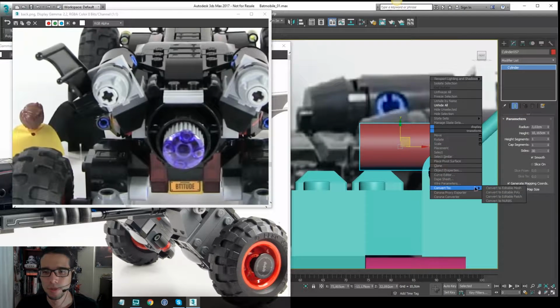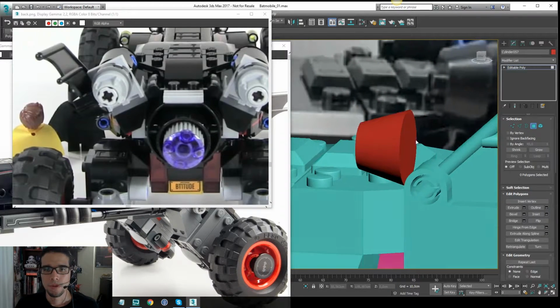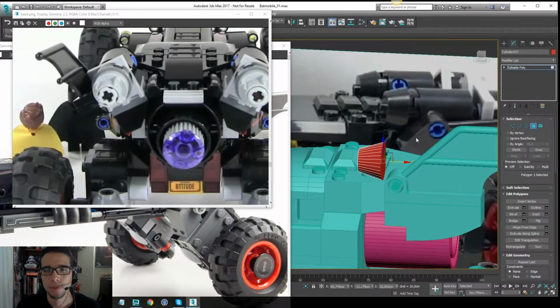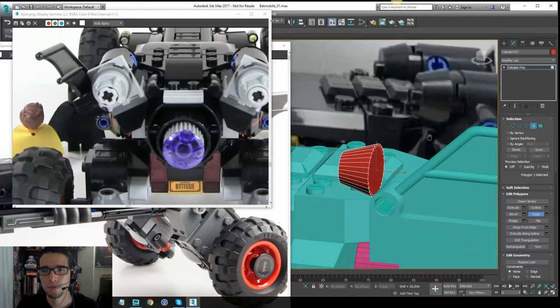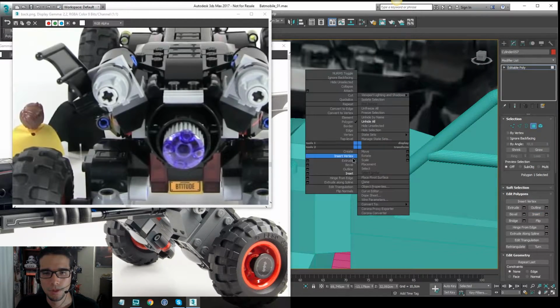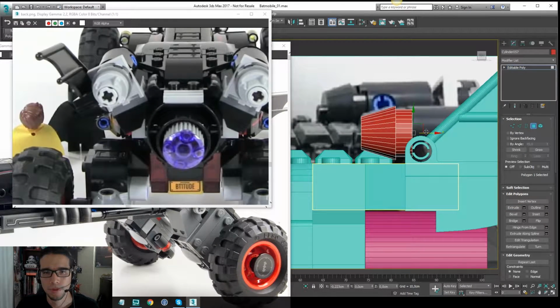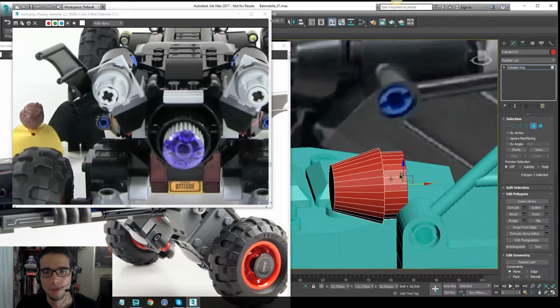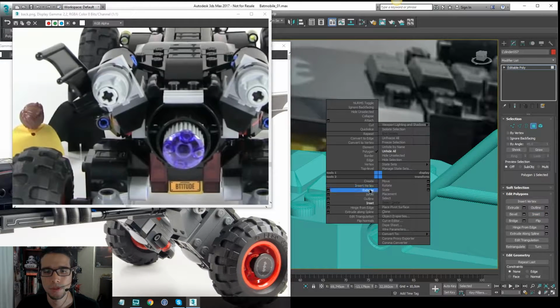I will convert this element to editable poly, and I am going to scale it. Later I will extrude. I am going to make an inset to create some inner polygons and then extrude them, something like this. Maybe not as visible, just a small one, yeah, something like this.